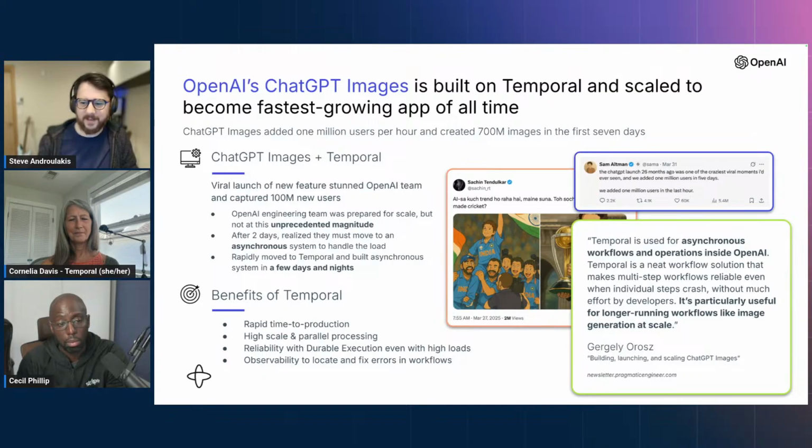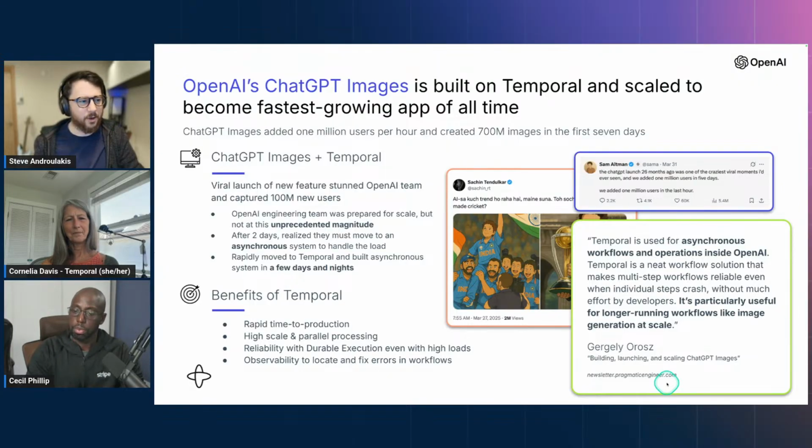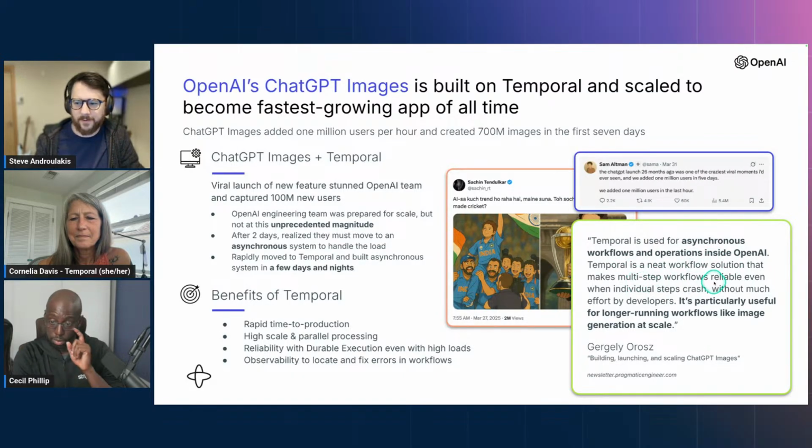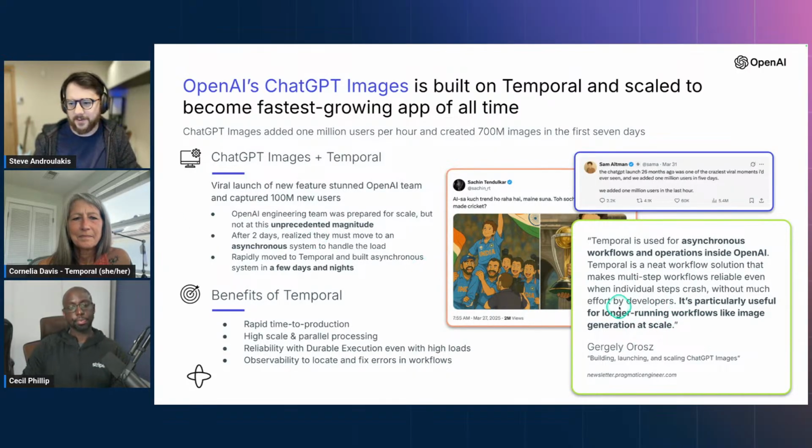There's a great blog post here on the bottom right from the Pragmatic Engineer, where he actually interviews some of the OpenAI people about this. But I'll just read this quote. And this should give you some indication about how wide we are inside OpenAI at the moment. "Temporal is used for asynchronous workflows and operations inside OpenAI. Temporal is a neat workflow solution that makes multi-step workflows reliable, even when individual steps crash, without much effort by developers. It's particularly useful for longer running workflows like image generation at scale." So images is not the only one, but it's the one I can talk about.